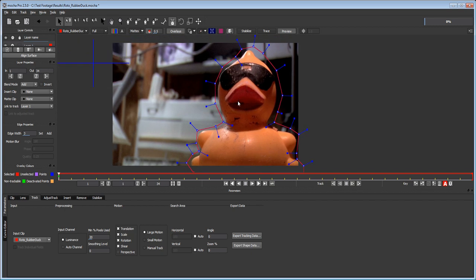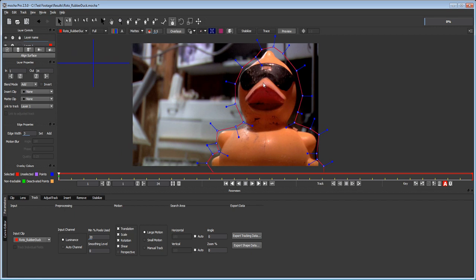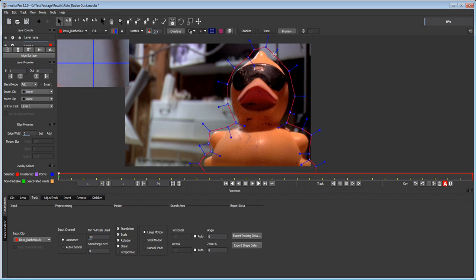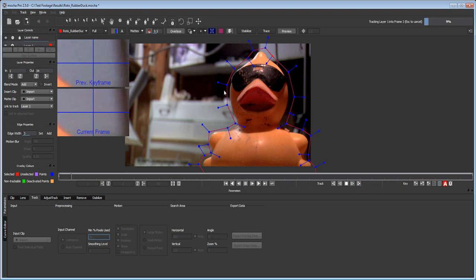By the way, Imagineer Systems were kind enough to share this footage with me and with you guys, so you can follow along, and that's great. So let's just go ahead and set the pixel use to 50%, and let's just track forwards. And just let it track the shot, so we get a nice track of the duck.